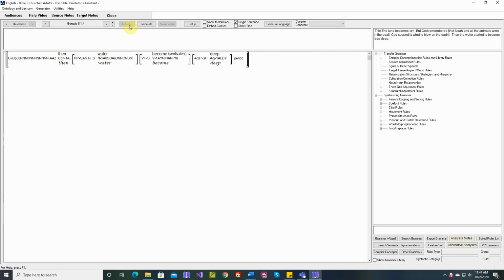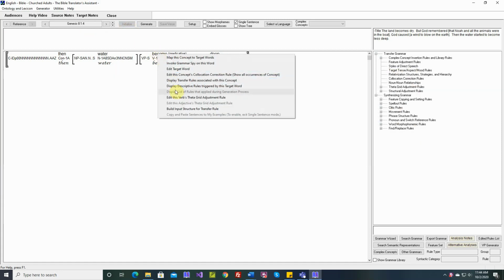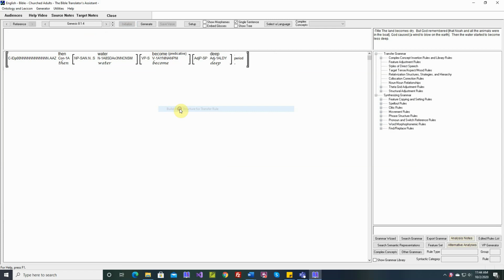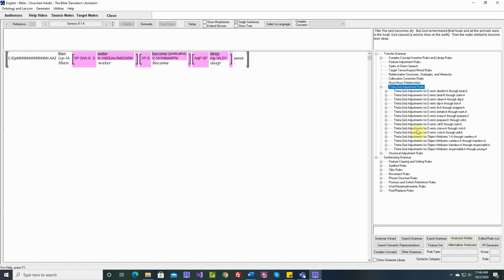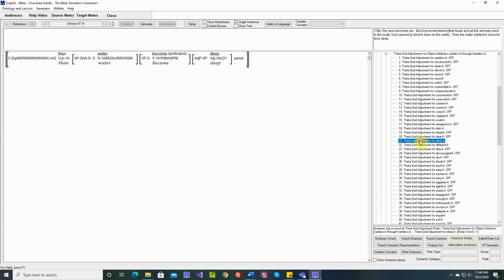We'll say initialize. If we right-click, one of the options is Build Input Structure for Transfer Rule. And now we can start clicking on the constituents that are relevant to the new rule that we're going to write. So we highlight those constituents, and we can put this into any structural adjustment rule or a theta grid adjustment rule. I think the best place to put this would be the theta grid adjustment rule for the word deep, the adjective deep. So let's find that rule. It should be here. Here it is.